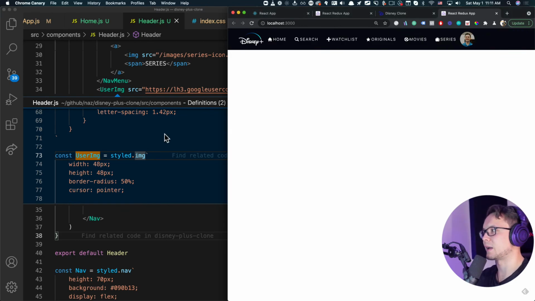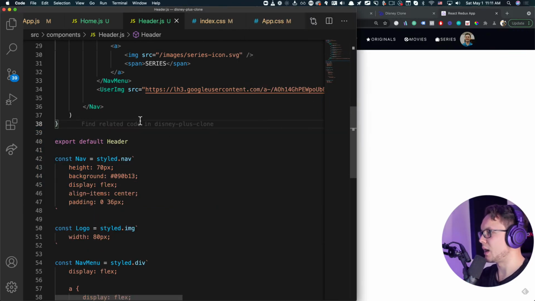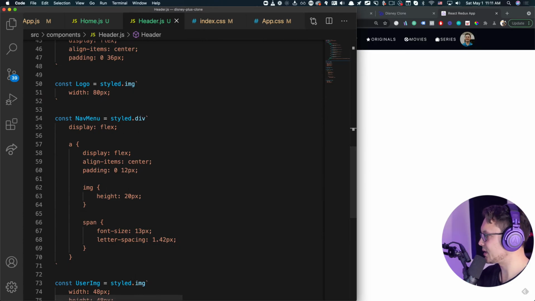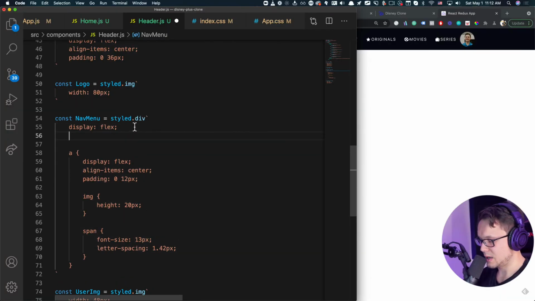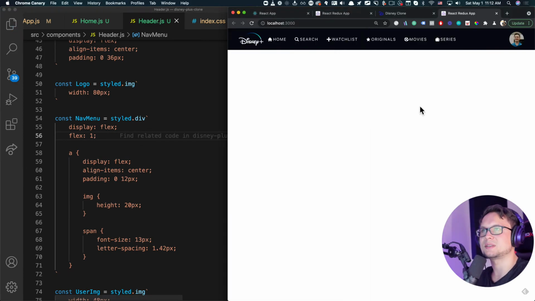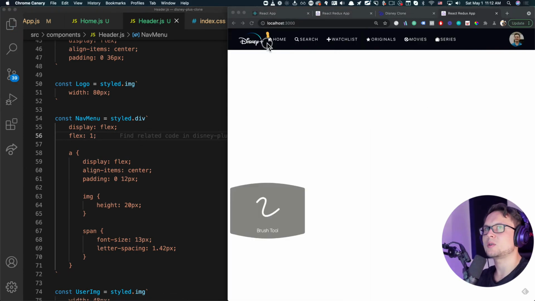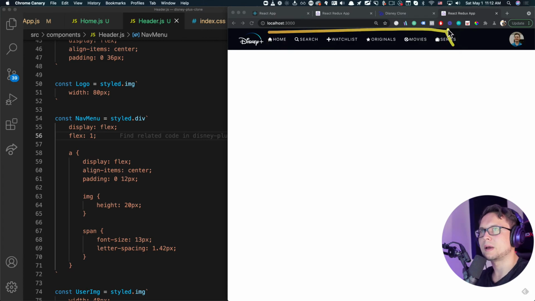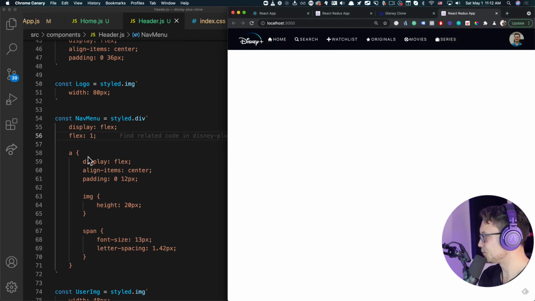Well, that's very simple actually. I can go to the nav menu and say, hey, you know what? Let's give it flex of 1. Look at this. Nav menu, I'm going to say flex 1. And what that does is it says, hey, this nav menu is the most important thing, and you want to expand it as much as possible. So that's what that does, okay?